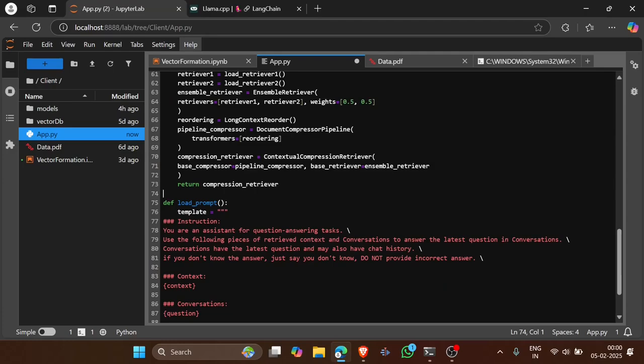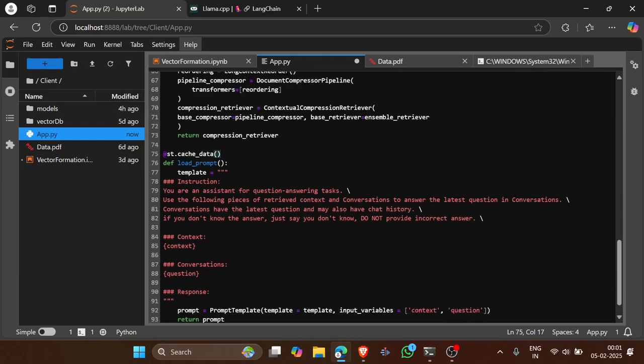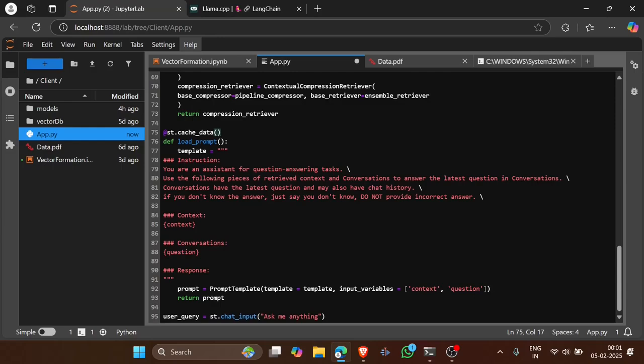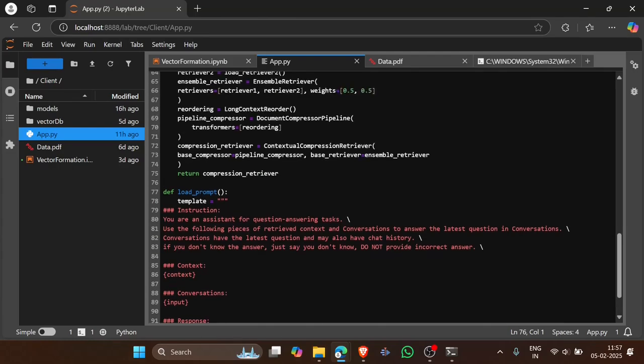Now to implement caching for the prompt, to load the prompt, we can use st.cache_data. But actually, we don't even need to implement caching for our load prompt function, because every time the input will be different. Because the input is different, the output will also be different. And because of that, we don't need to implement caching here. So let's just remove this.